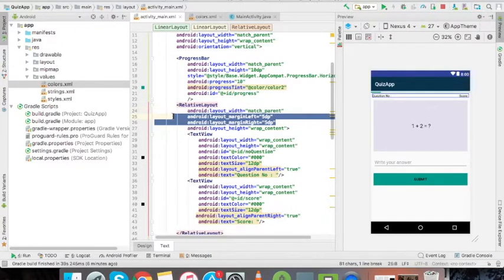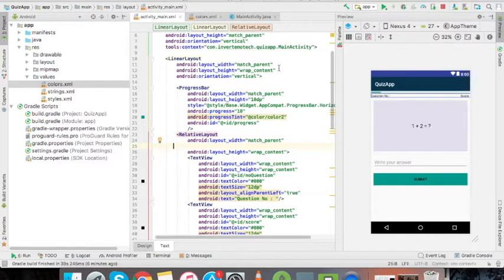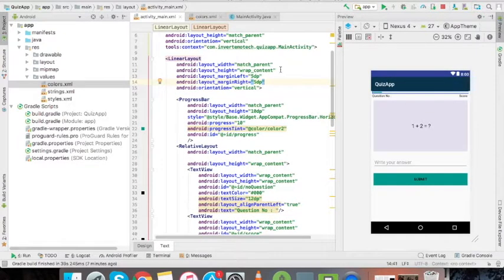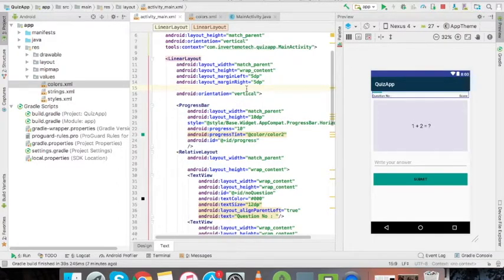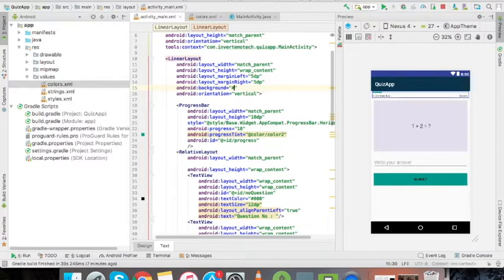I think we can add this margin in the top linear layout. Yeah, it looks much nicer. We can change the background color of this top bar. 000.